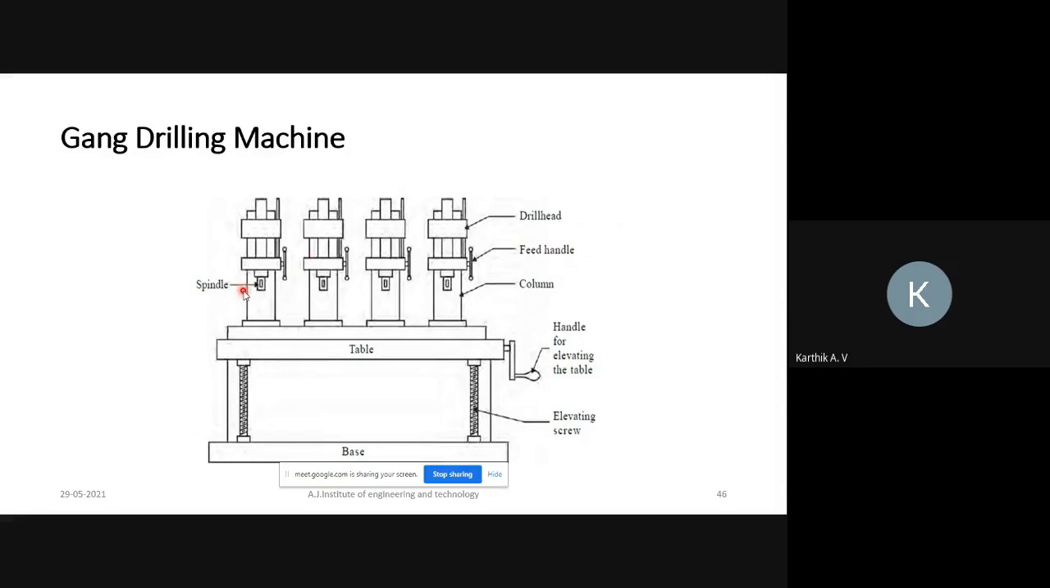Here, tools of different diameter, drill bits, are fixed in the spindles. Or sometimes they use different operations like reaming, boring, countersinking, with a different tool attached to each spindle. Multiple operations can be carried out in a single station but at different locations in the workpiece. That is called a gang drilling machine.